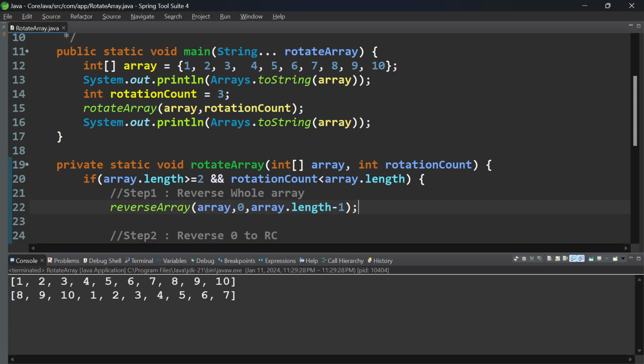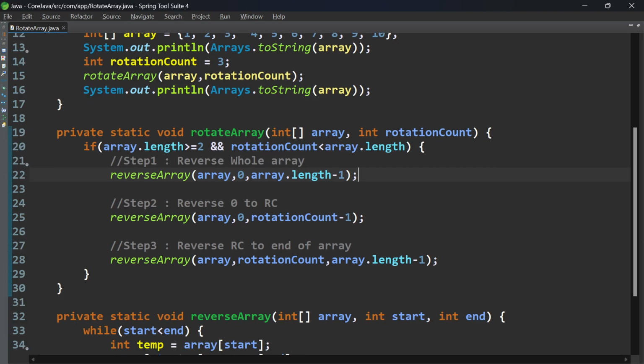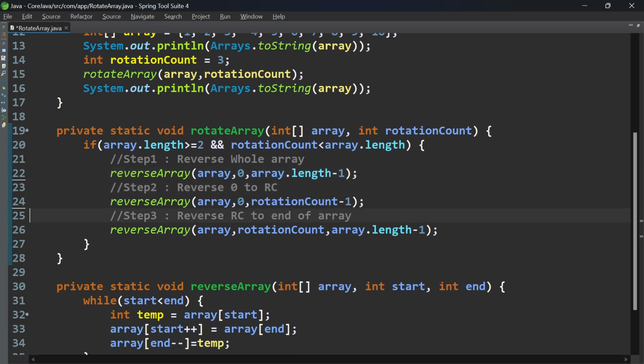So 3 times I am trying to rotate in clockwise direction. 10 will be moved to second index, 9 will be moved to first index, 8 will be moved to 0th index. So this is the logic for rotating the array in clockwise direction.